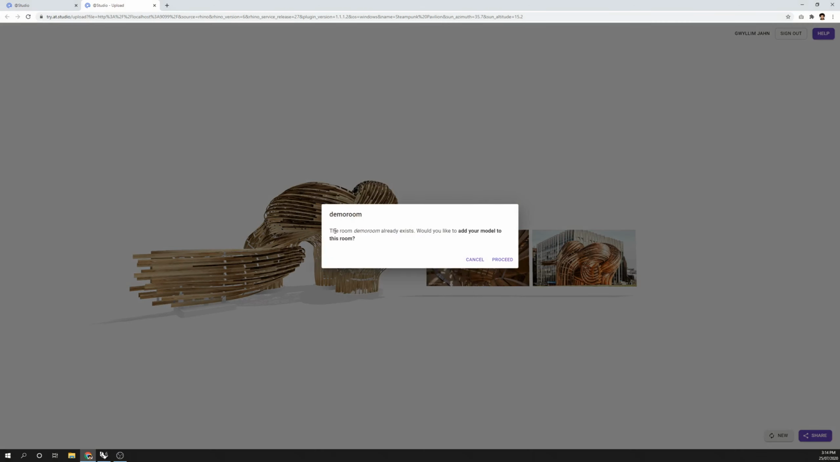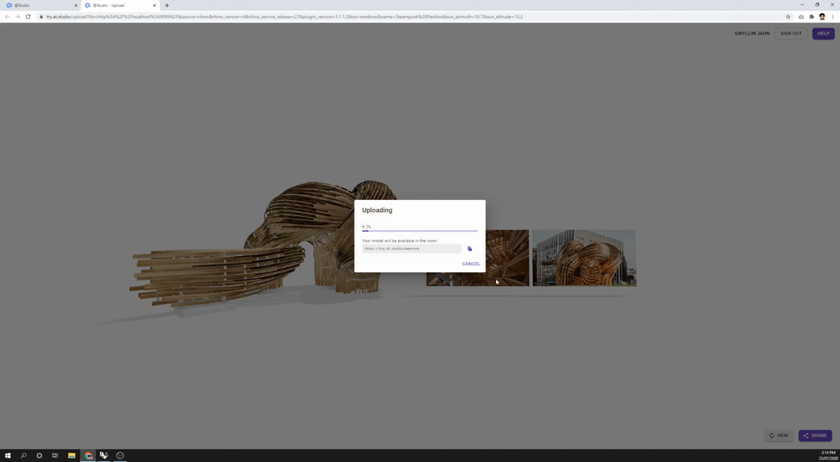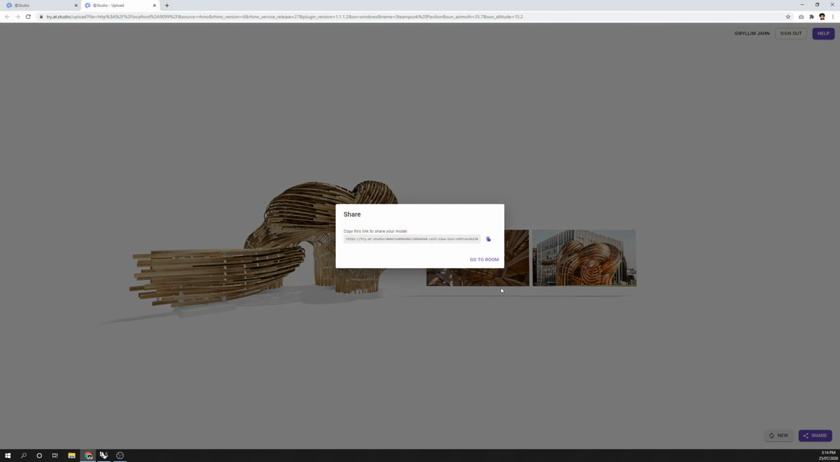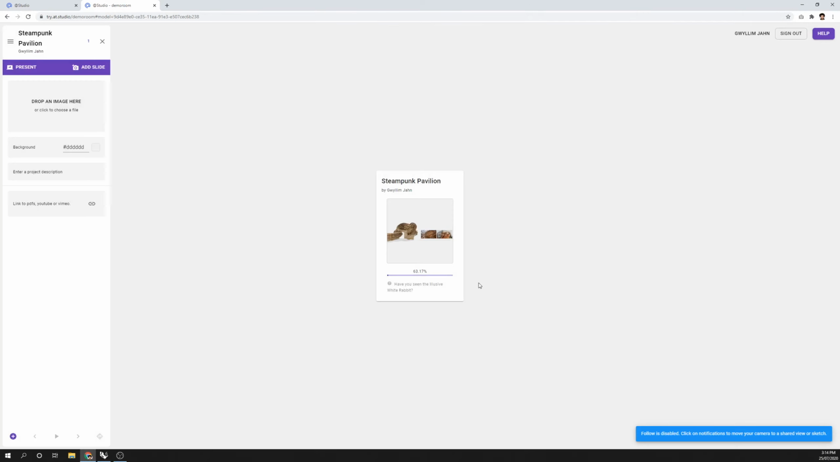If the room exists, you'll be prompted to add your model to the room. And if it doesn't exist, you'll be prompted whether or not you would like to create it. So I'm just going to go ahead and proceed with this one. That upload's finished, and now I can visit my model in a web browser.